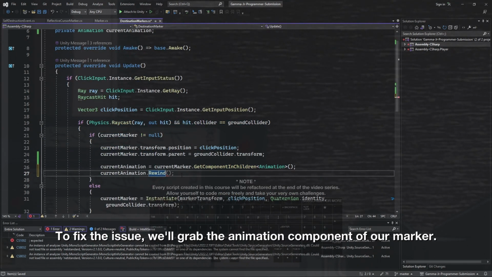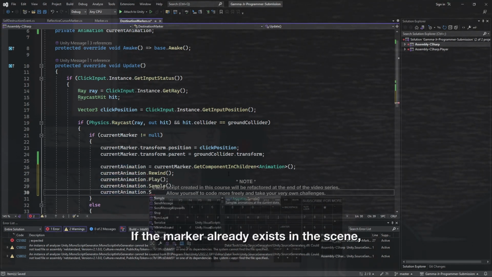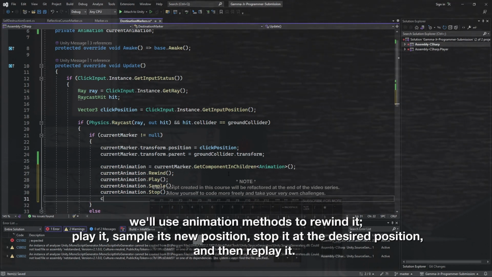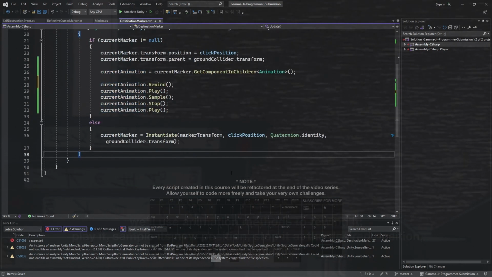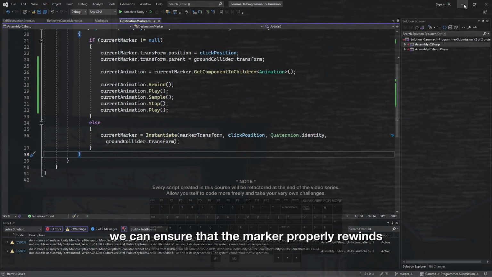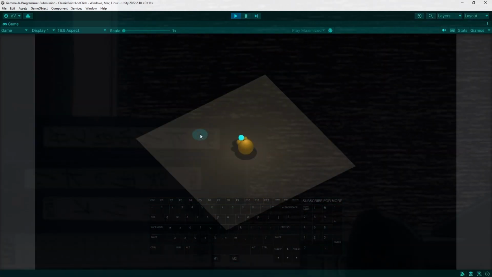To fix the issue, we'll grab the animation component of our marker. If the marker already exists in the scene, we'll use animation methods to rewind it, play it, sample its new position, stop it at the desired position, and then replay it. By utilizing these animation functionalities, we can ensure that the marker properly rewinds and plays when it's reused.